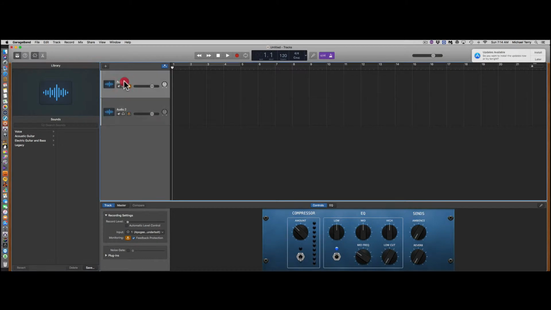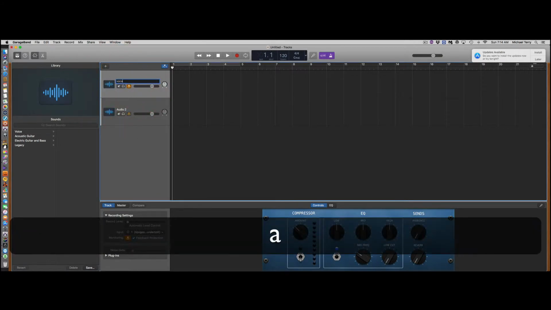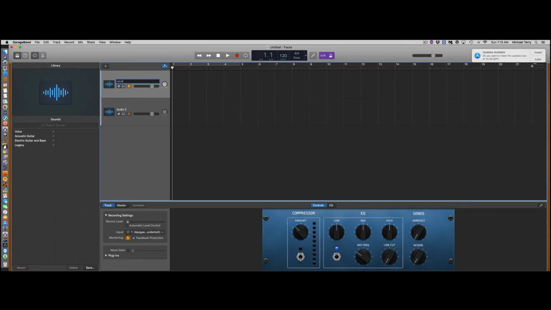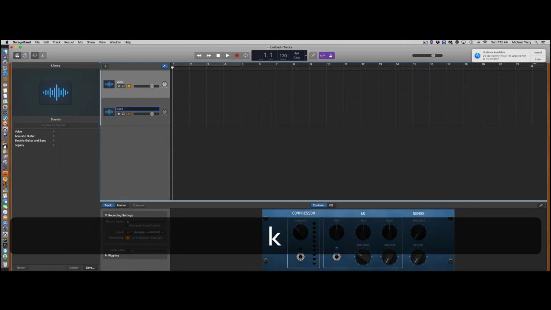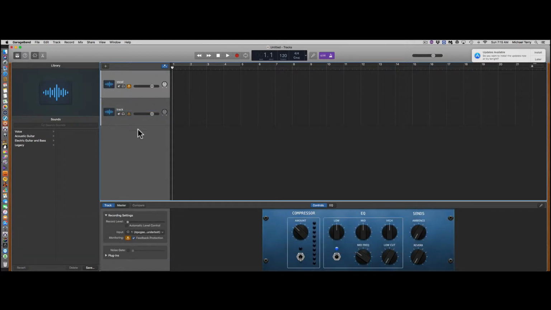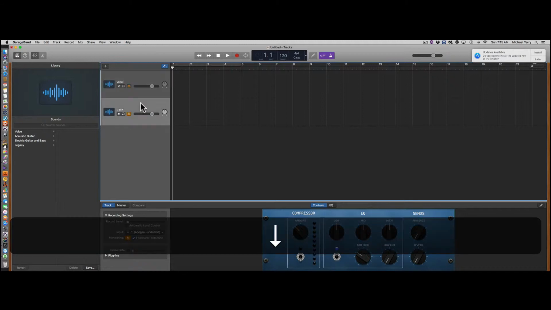And we're going to identify what those guys are. Vocal. You can tab down to the next track. And we'll call that track. So you have two tracks. Track 1 and track 2. And you can go back and forth using your up and down arrows on your keyboard.